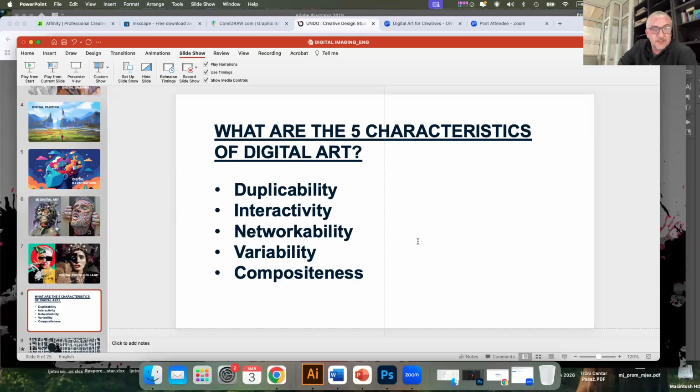The other is networkability. We can share it, we can drop it, we can collaborate on it. The other is variability, which means it has a tendency to shift or change. Compositeness also. Compositeness means that we can combine multiple distinct visual elements such as images, styles, perspectives from different sources into a single, cohesive and often surreal artwork.